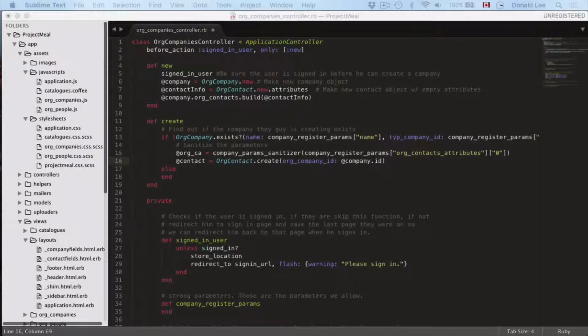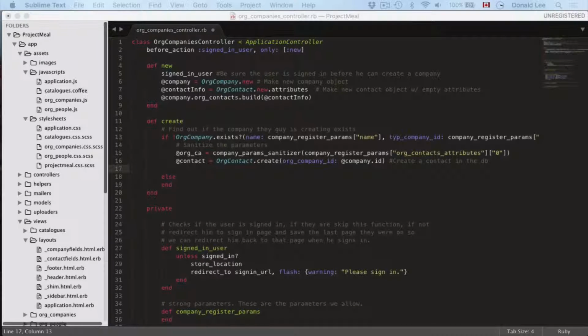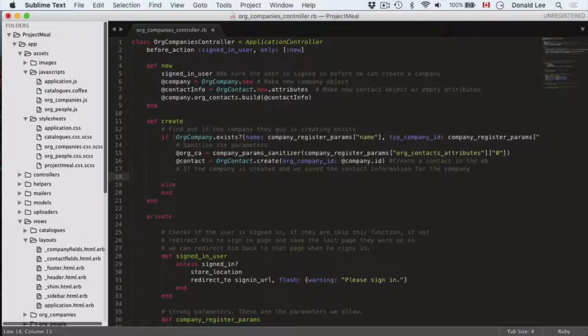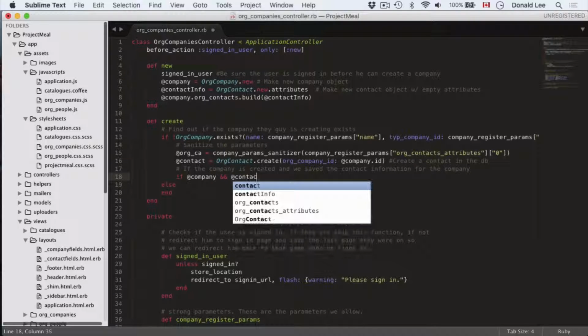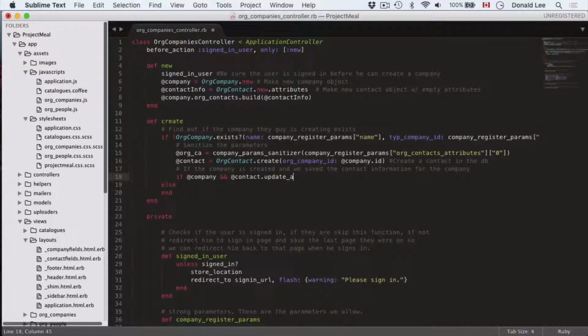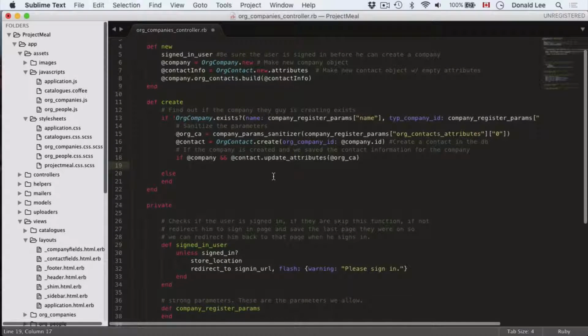So we're just going to create this contact in the database. Let's just do some comments here. Now, if the company is created and we saved the contact information for the company, then we have to do something. So what we have to do here is an if company, and if we are able to update the contact information's attributes with our org_ca information that we've sanitized, then we know it's a success.